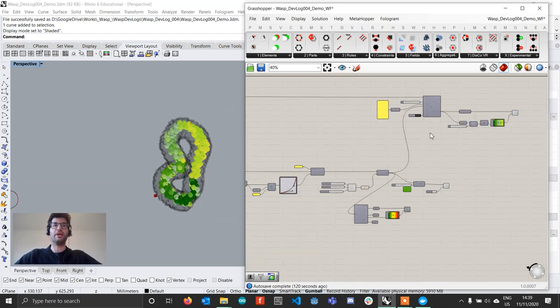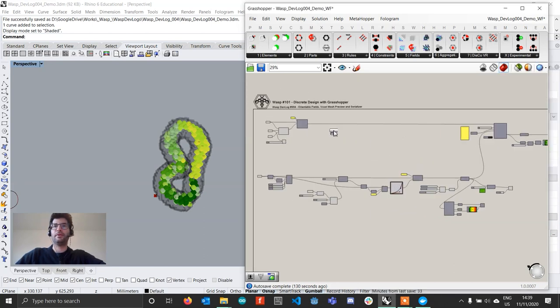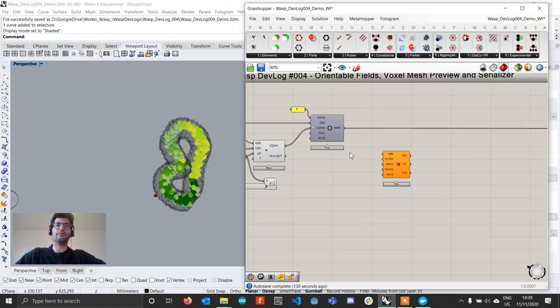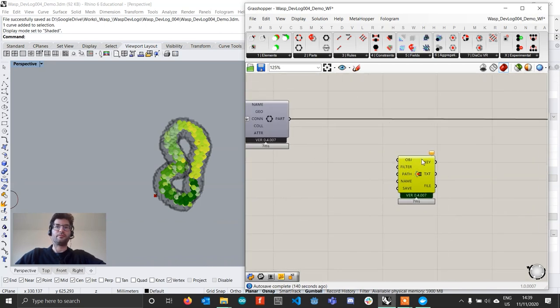So I'm going to show you quickly how this component works. And you'll find it in the experimental tab. And this component is called serialize objects to file. And I'm going to, for example, try to see what happens when I try to serialize the part. So this component has an object input that can take any Wasp class, actually any except for the attributes, because the attributes are not yet figured out, but that's going to be figured out as well soon.